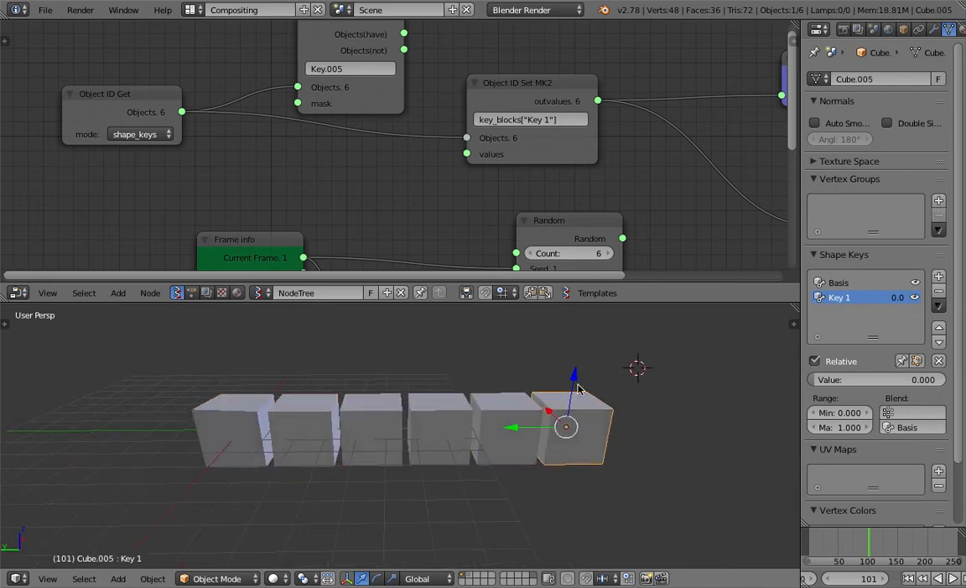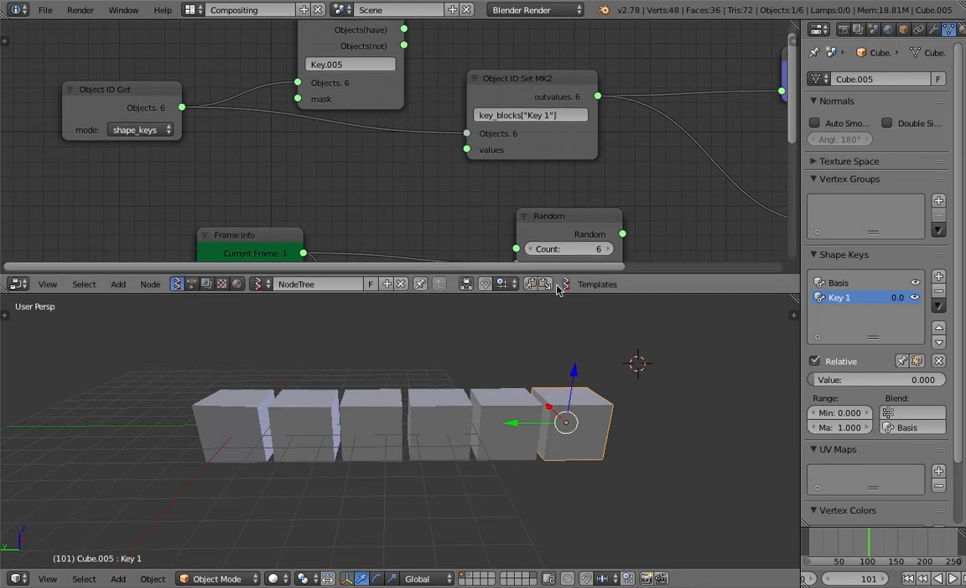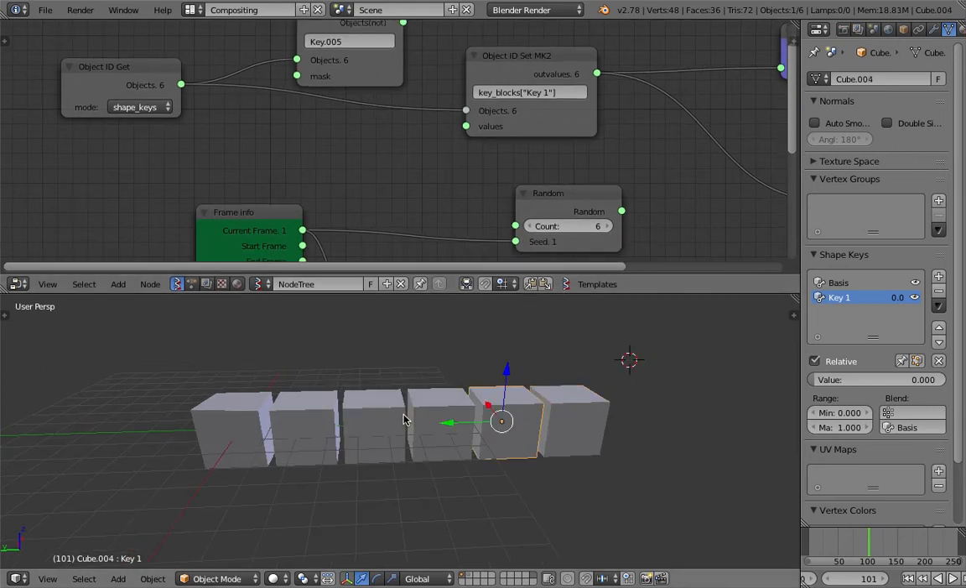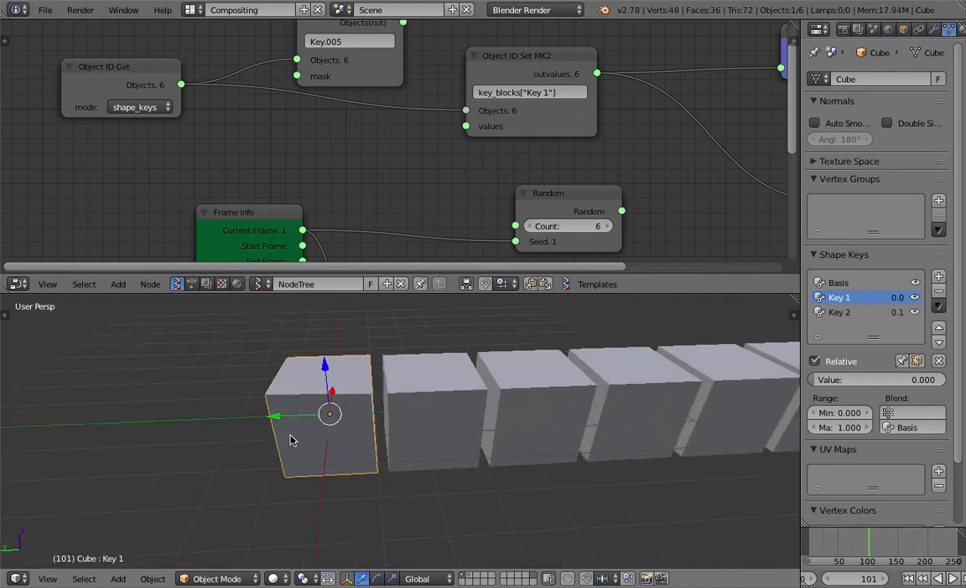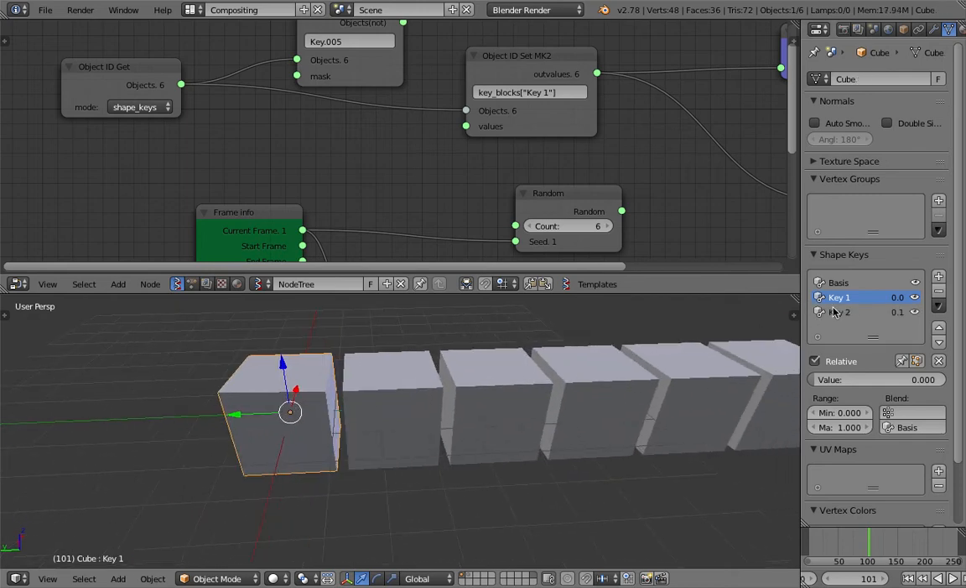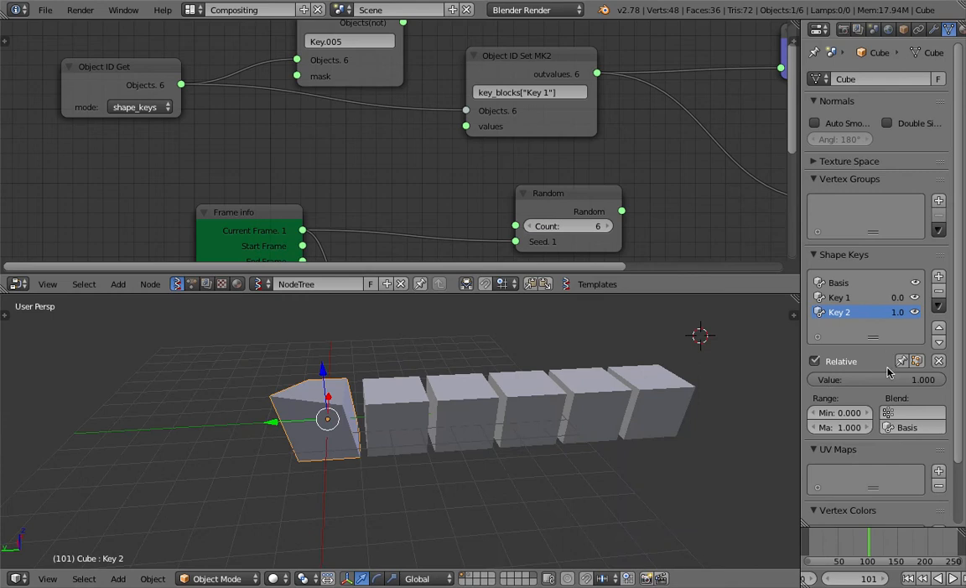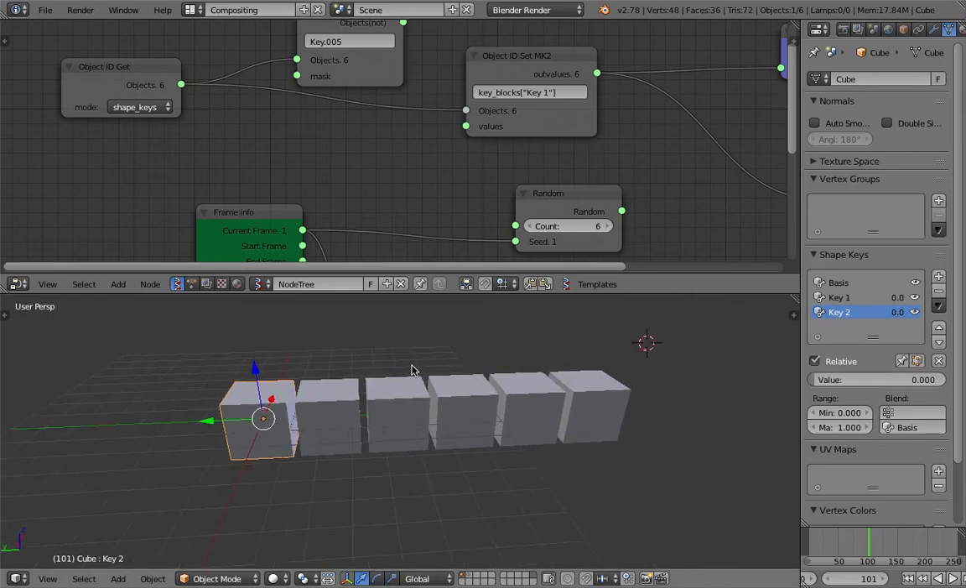You can easily add shape keys at any time. For example, I actually start with this cube, and this cube has shape key 1 and shape key 2. Shape key 2 is doing a weird deformation like that. I'm not gonna use shape key 2. In other packages like Maya, they call it blend shape.